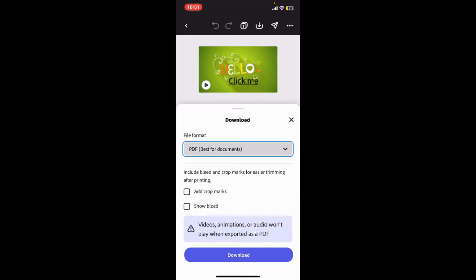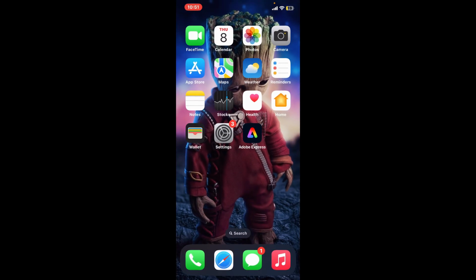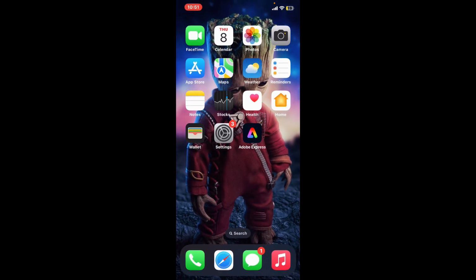If your file format is chosen to be PDF, it'll automatically ask you to include bleed and crop marks for easy trimming. Make sure you click on show bleed option if it is a PDF formatted project, and then click on download at the bottom. Remember that bleed ensures that your design extends slightly beyond the trim area, allowing for accurate printing and trimming. So that is how you will be able to add bleed in Adobe Express.